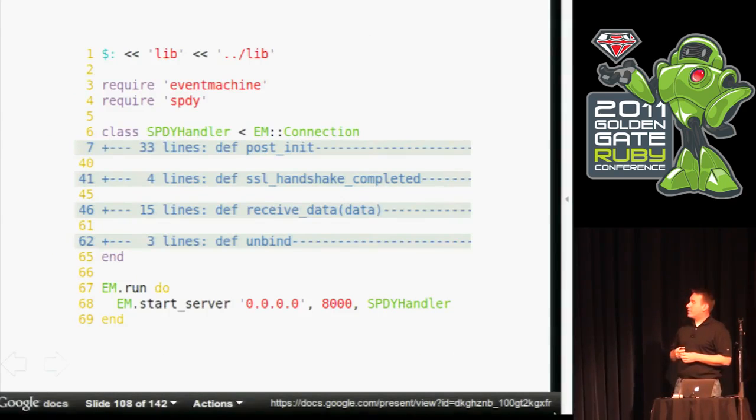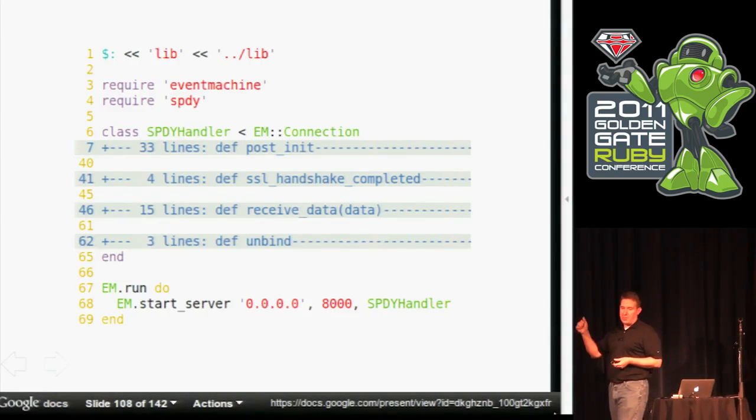So this is what the code actually looks like. We require EventMachine, require Speedy. It's asynchronous. Speedy's asynchronous, so it helps to work on EventMachine or Goliath. We only have an implementation in EventMachine right now. So we make the Speedy handler a subclass of the EventMachine connection, and then we go ahead and run that. We start that off. And there are really only three things we have to worry about: the post init, the SSL handshake completed, and the received data. First thing we'll take a look at is the SSL handshake completed.